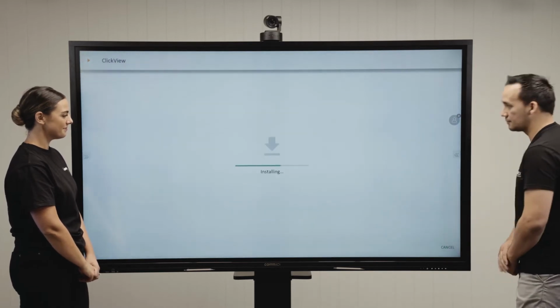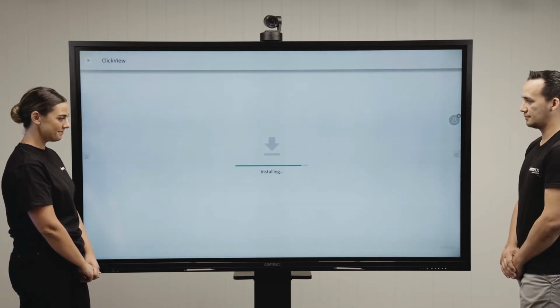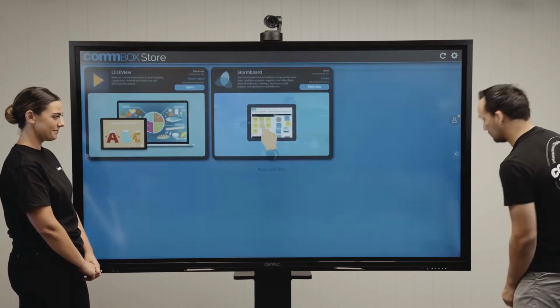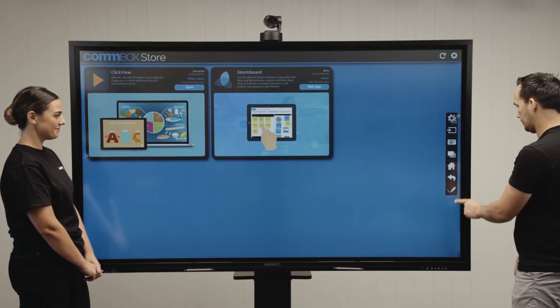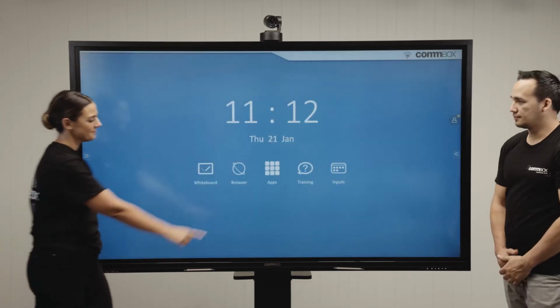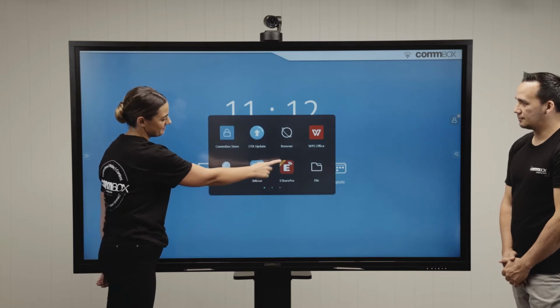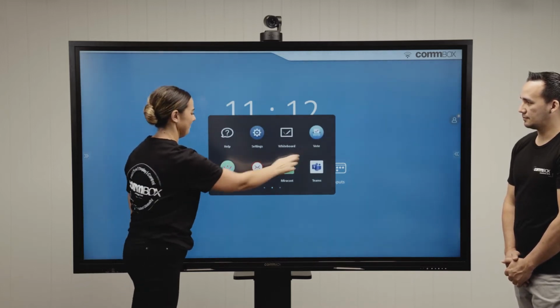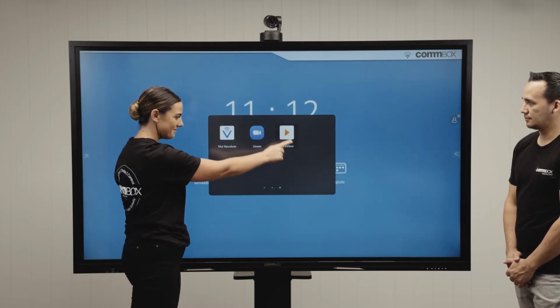Follow the prompts to complete the install process. Please note that your screen will require internet access to download the content. Once complete, navigate back to the home screen of your CommBox. Go to the applications icon of your home screen. You should now see the app you just installed as an option. Select your application to launch and enjoy.